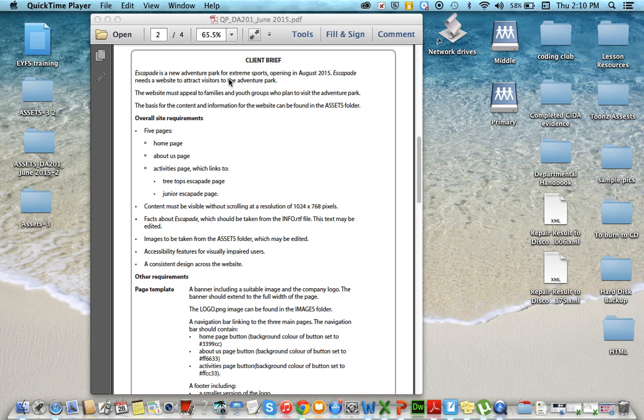So Escapade is a new adventure park for extreme sports, opening in August of 2015. Escapade needs a website to attract visitors to the adventure park. The website must appeal to families and youth groups who plan to visit the adventure park. The basis for the content and information for the website can be found in the Assets folder. So I have my Assets folder just over here on the desktop. Obviously when you do the examination, we will place the Assets folder on the desktop for you.